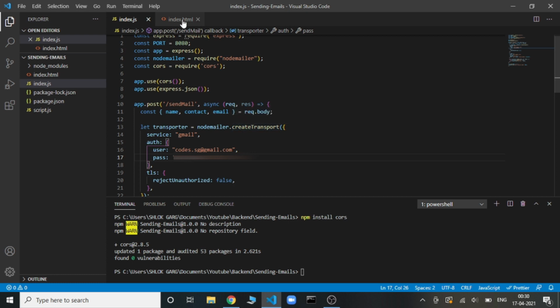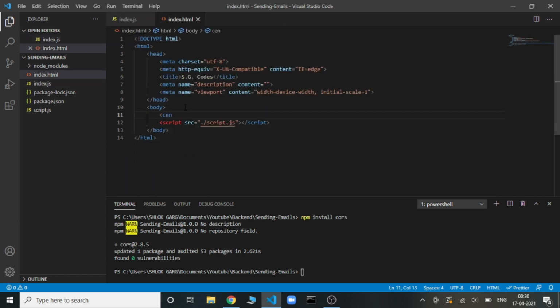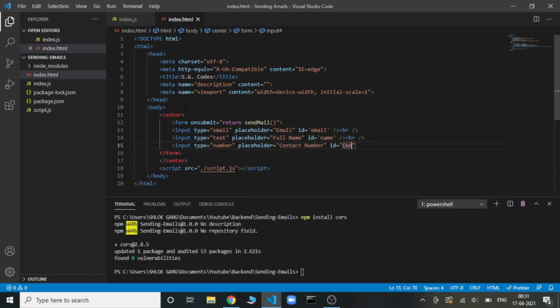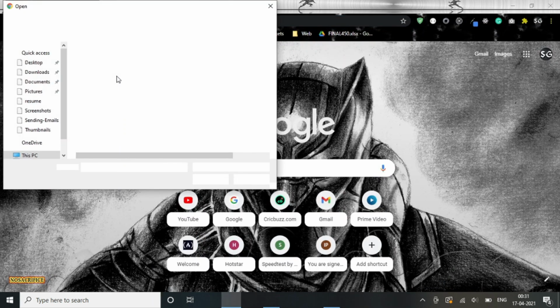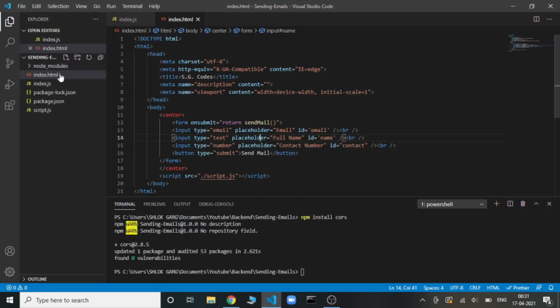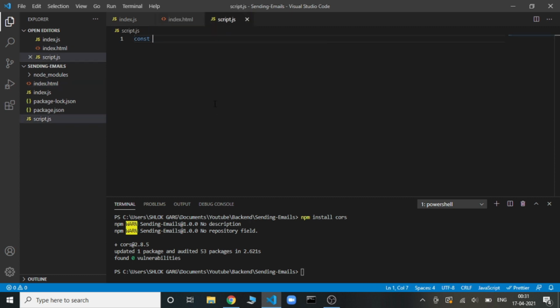Now let's move to the front end part. Okay, so this is the front end code. Let's open the file. Now let's write the scripting for this. We have defined a sendmail function here which will be called on submit of the form. So let's define that function.